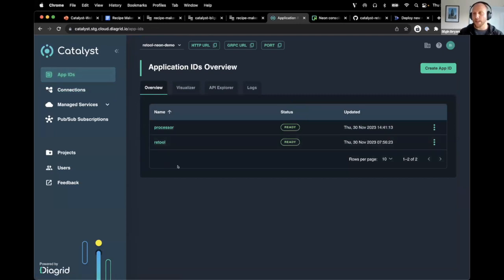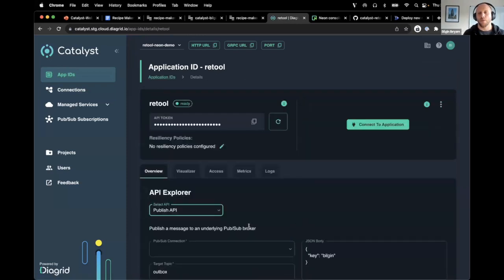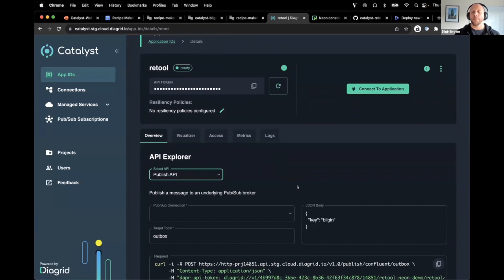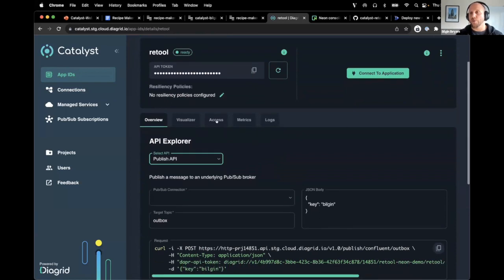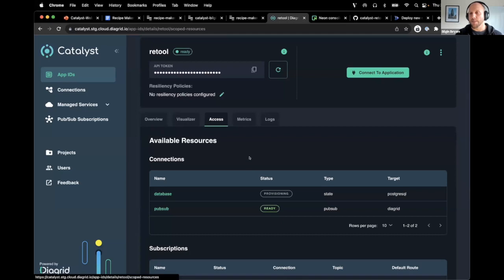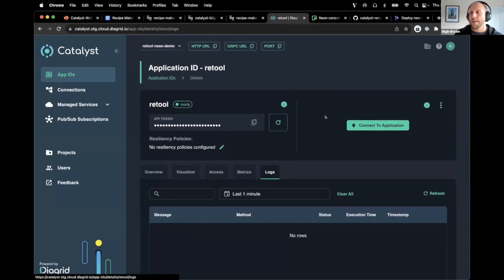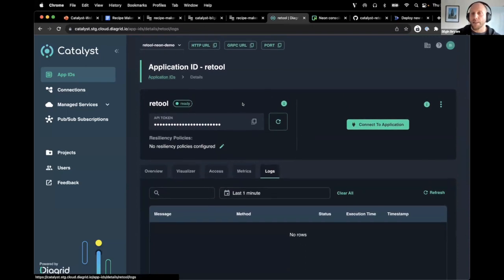In addition to connection, I also need app IDs. App ID is the way to talk to Catalyst and for Catalyst to talk to your applications. And I have created two app IDs. They are plain app IDs, no configuration. The first app ID is called Retool, and it represents the front-end Retool application. I want to have a twin replica of that application in Catalyst so that I can control specifically what access I'm giving to that application. I want to see its metrics and logs and so forth. And the other app ID is a processor. We'll go to that next.